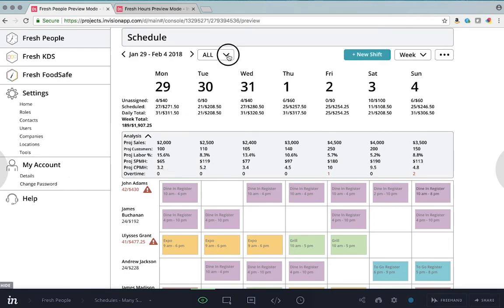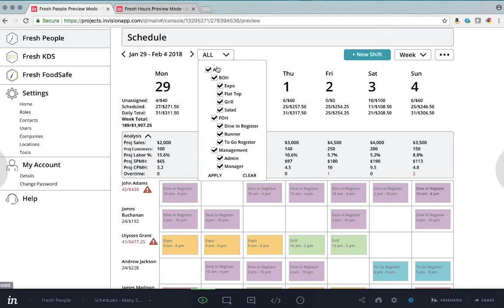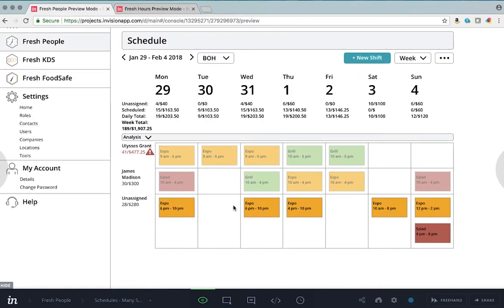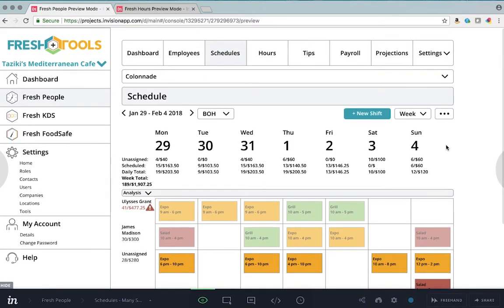There's also a filter function. By default, the schedule will show all of the positions, but as the manager, you have the option to select to a specific pay code position or to a specific schedule. So if I choose to only view the back of the house positions, it will filter my schedule to only view the back of the house.